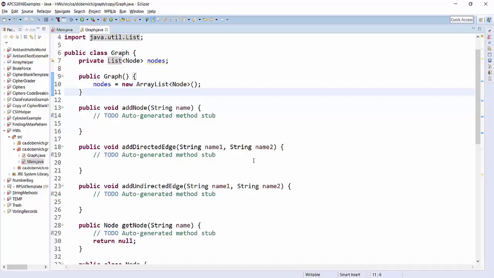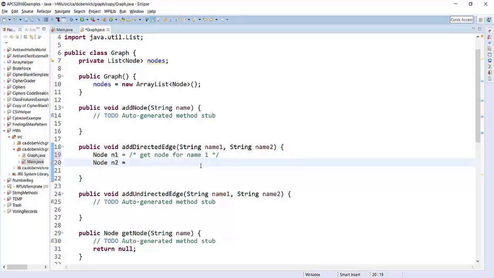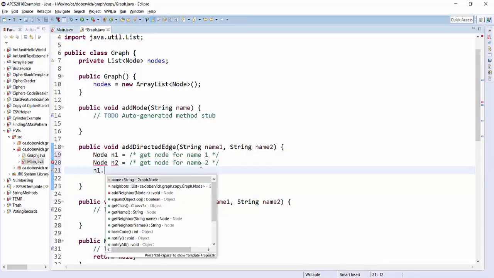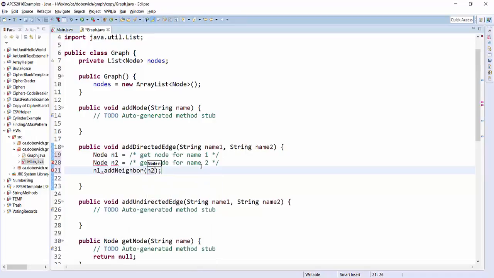Okay, so last pointer here. The graph class should use the node class's methods as much as possible. So for example, for addDirectedEdge, we would want to do something like this. I've got two names, so what I'd want to do is get node for name one, then get node for name two, and now that I have two nodes, I can say n1.addNeighbor n2. So I will let the node class handle adding the edges. It's just the graph class that is directing those actions. Okay, so that's part one.